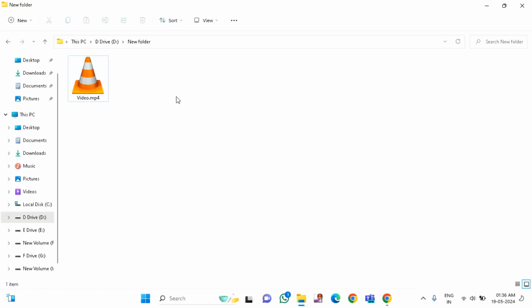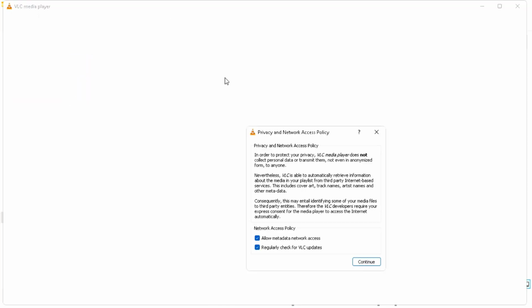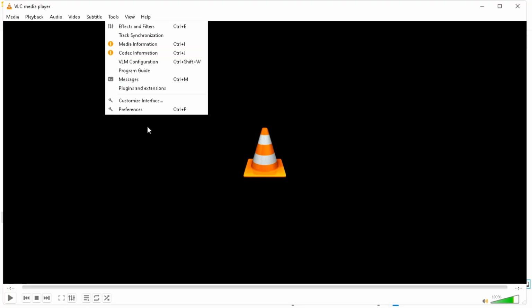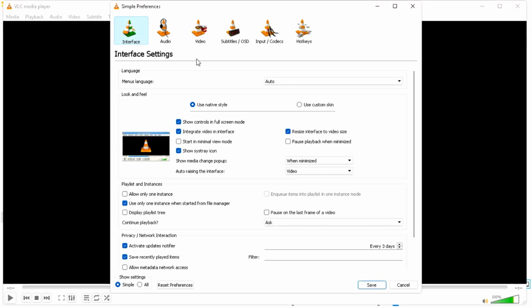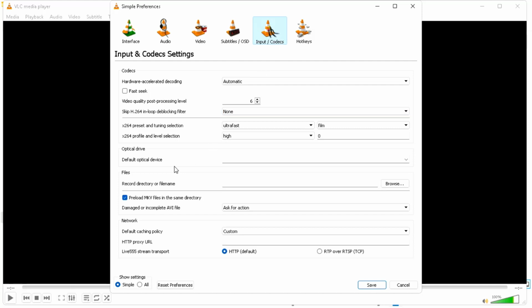Just check whether your file is playing from here. Still if it is not playing, then open your VLC, click on tools, click on preferences, click on input and codecs. Here you can see damaged or incomplete AVI file. Select this option, then click always fix, then click on save and close this window.